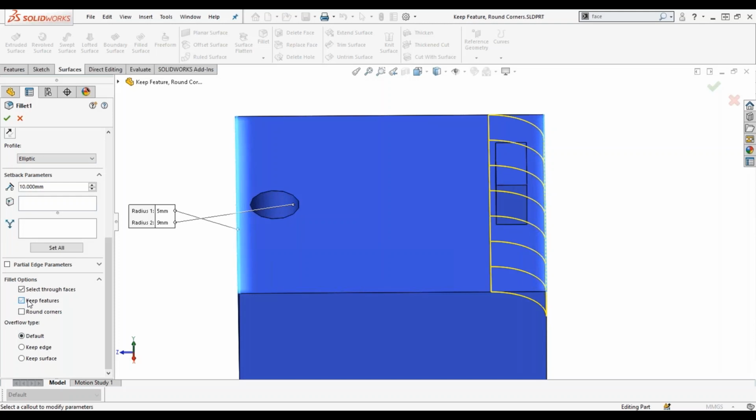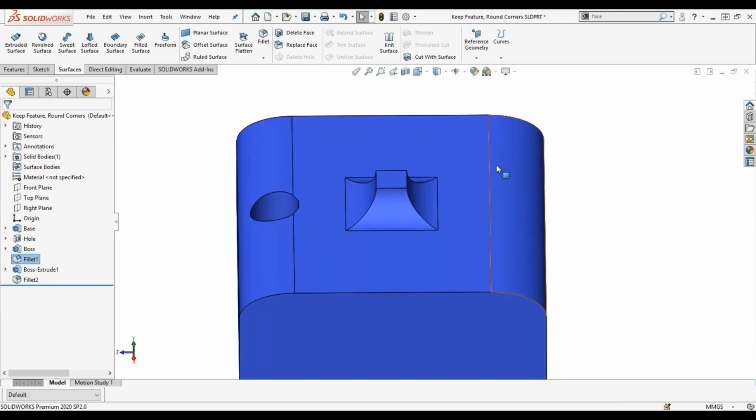If I were to unselect that, notice the preview goes away right here, and if I actually hit OK, it eats up the extrude. So it's one of the neat things that you have available to you with constant size fillets. You have the option to not keep your features as they are, without having to worry about your fillets completely encapsulating them.